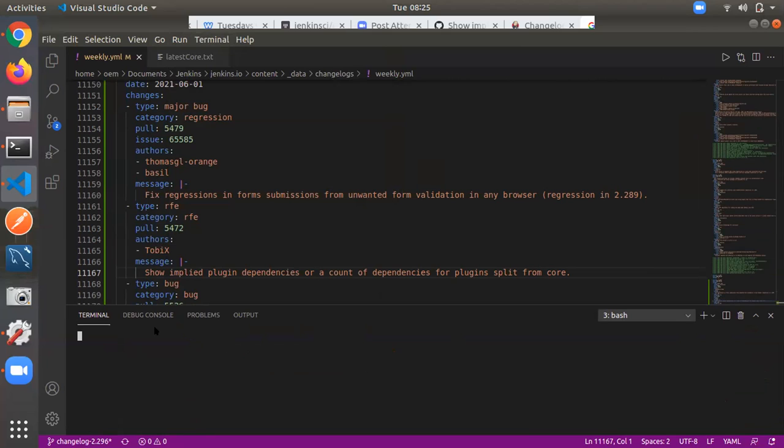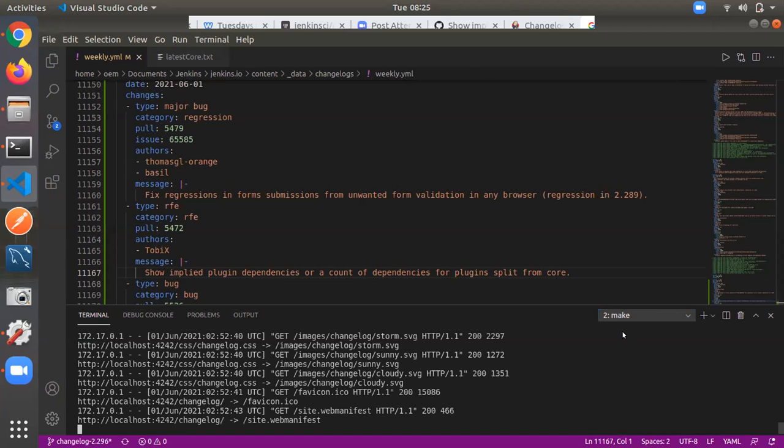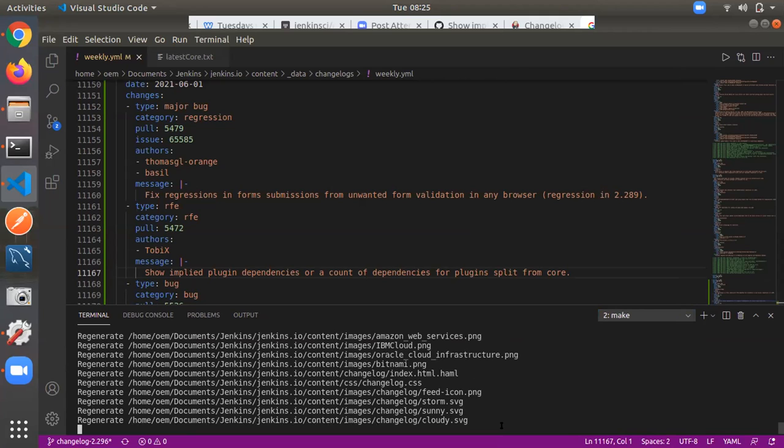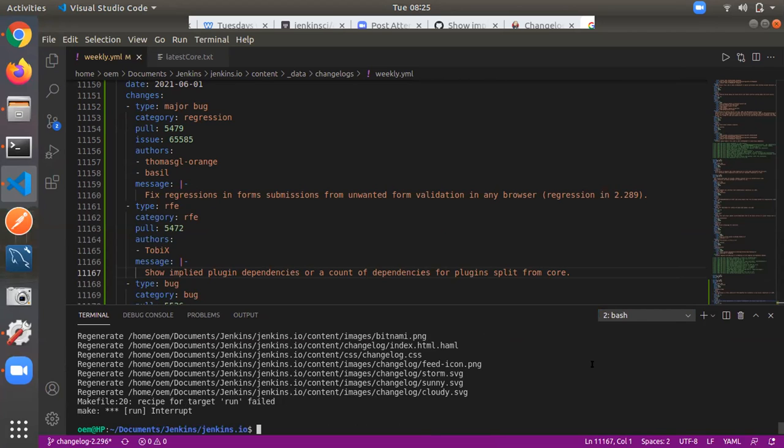Right-hand side, a little bit away from your mouse, so to the far right, there's a 3:bash. If you drop that down, there will be a 2:make. Yes. Interrupt this with a control C. Now do run the make again.